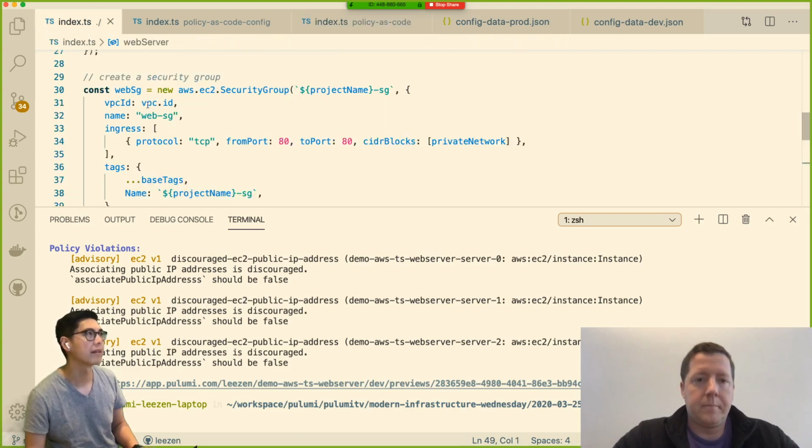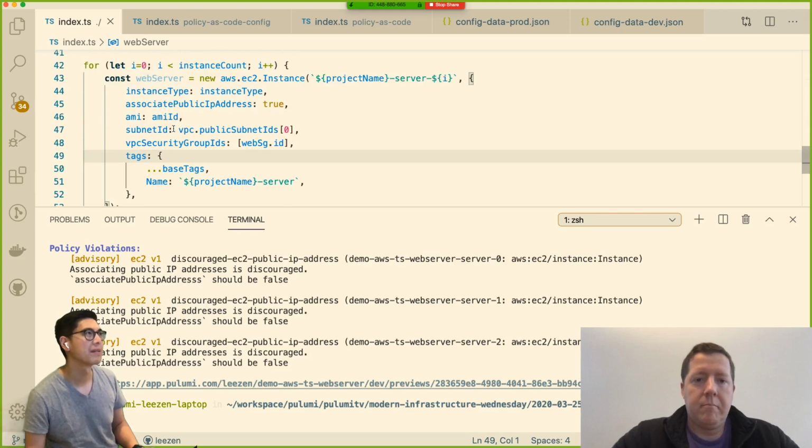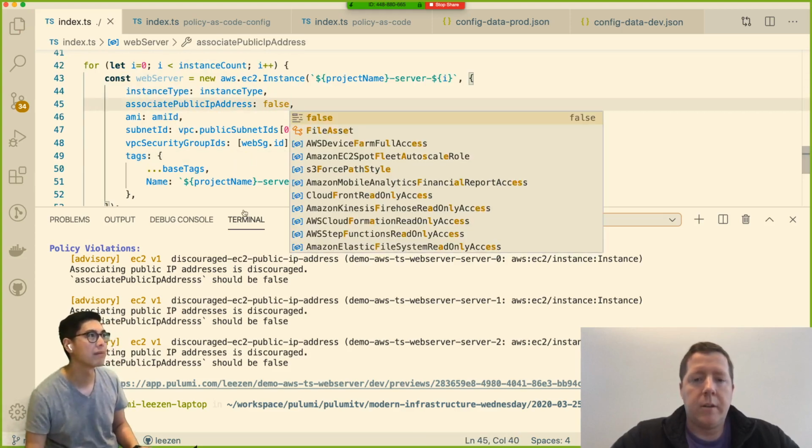Cool. So let's try turning that off, and we can see what happens. Yes, set that to false, and we should see that violation go away.